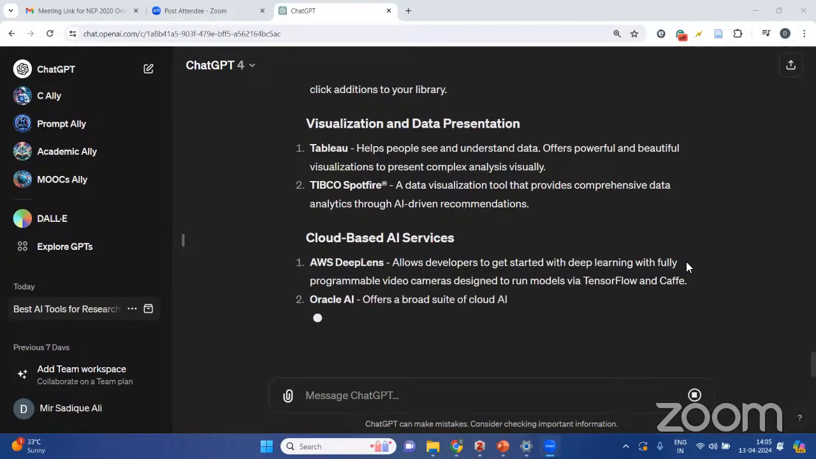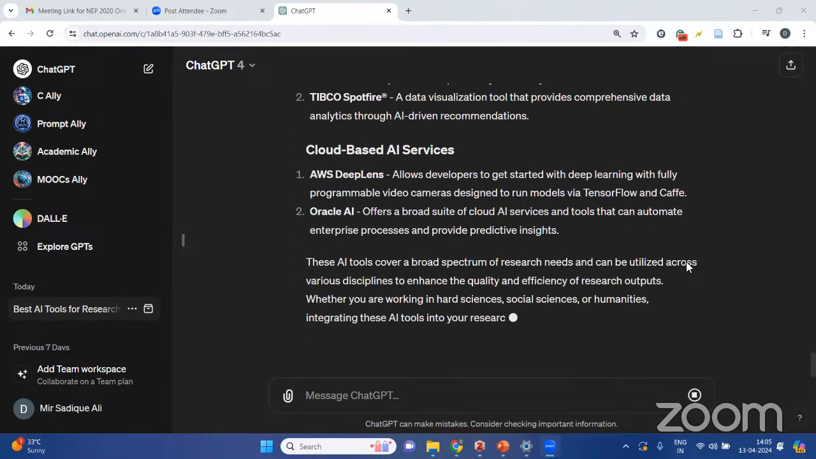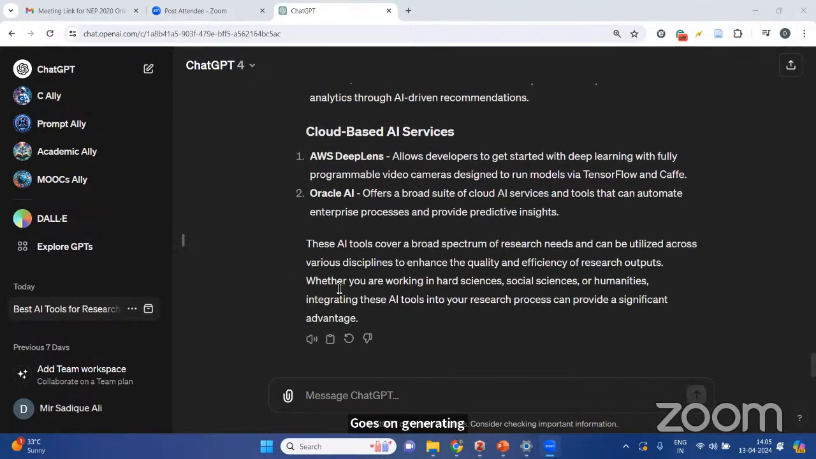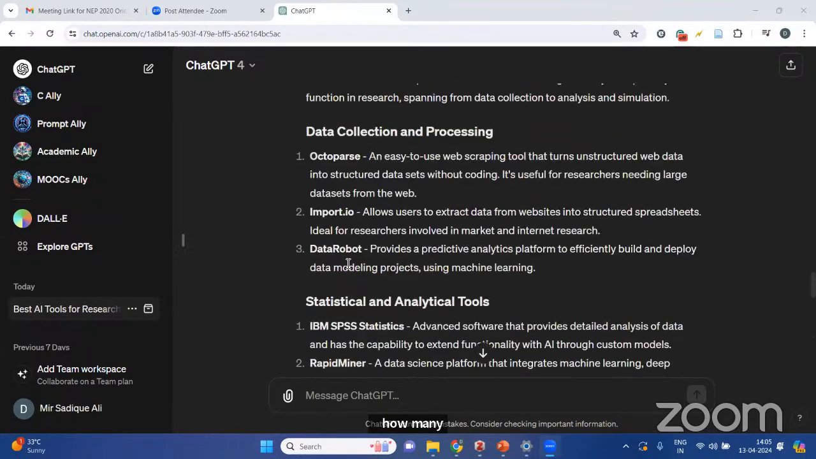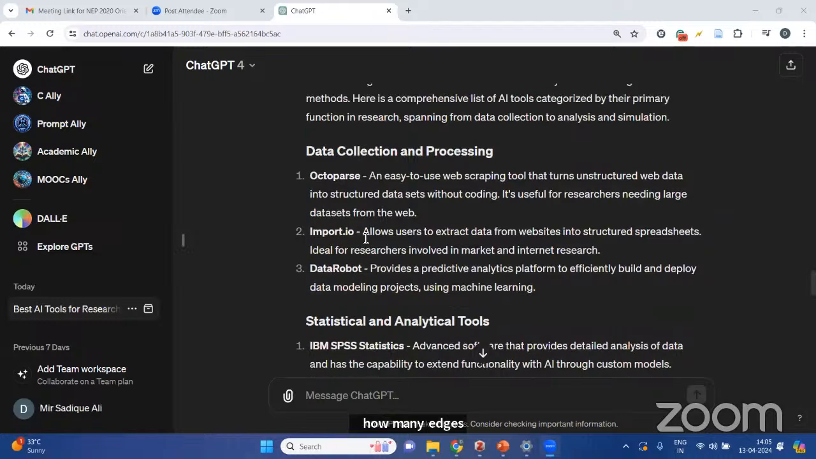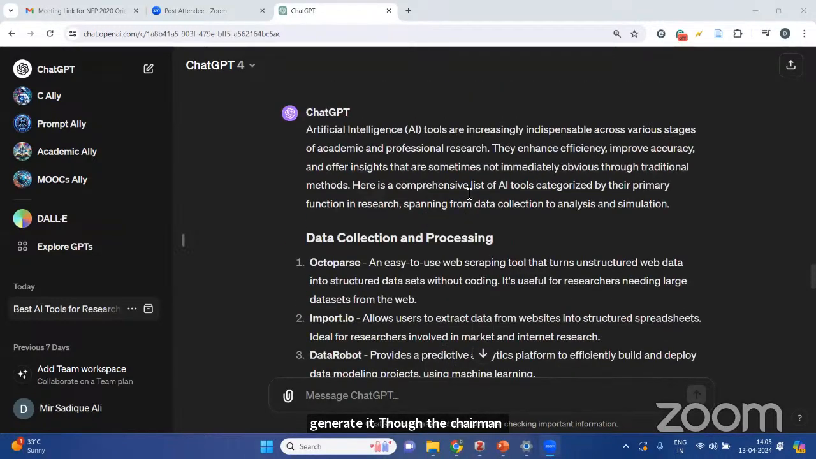It goes on generating because we did not give it any limit. How many has it generated? 2, 2, 4, 2, 6, 2, 8, 2, 10, 2, 12, 14, 15, 16, 17, 17 tools it has given.